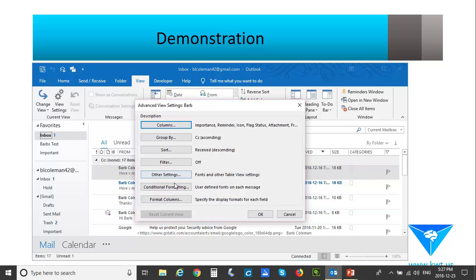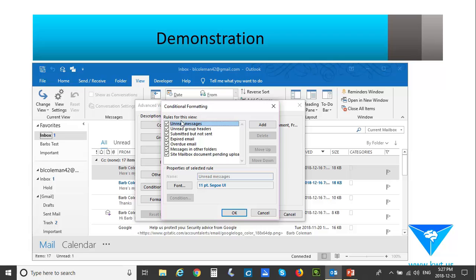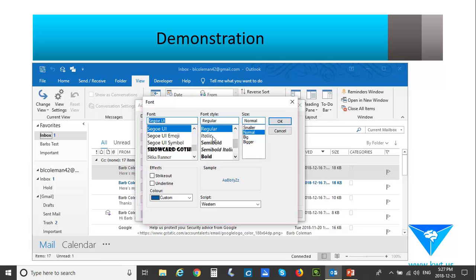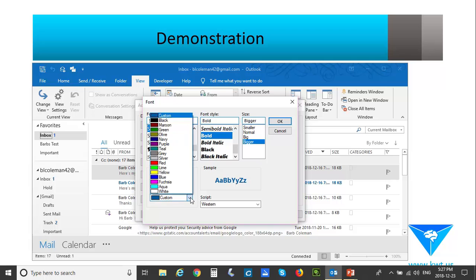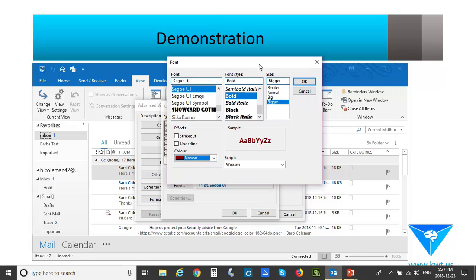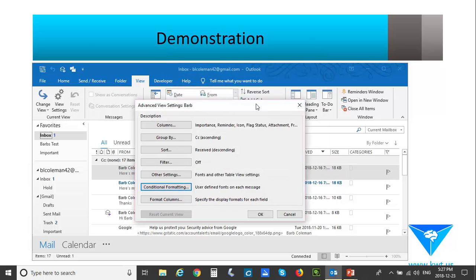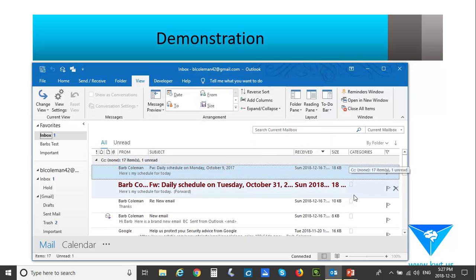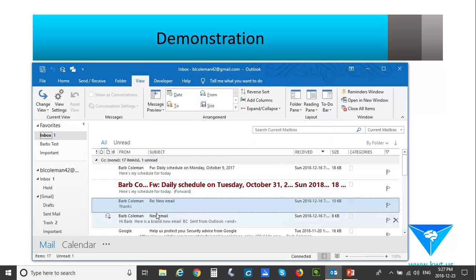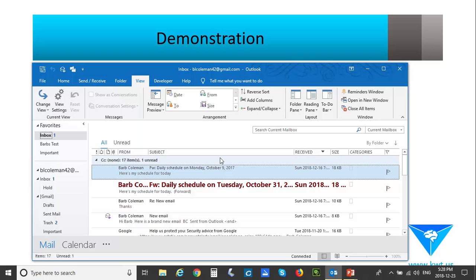So I could go in here and add special conditional formatting to my unread messages so they stand out more. So I select unread messages, I go to font, I could make it bold, I could make it bigger, I could turn it into maroon colored. So you can make some changes there, say okay, save that, and now my unread emails stand out for me. I know exactly where they are.